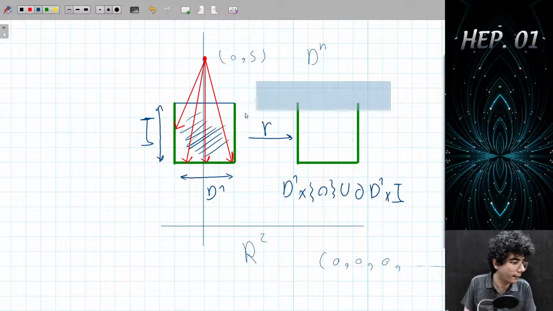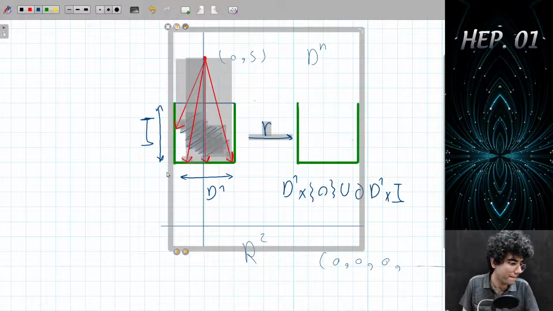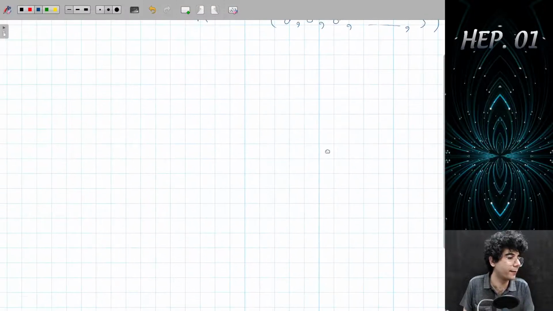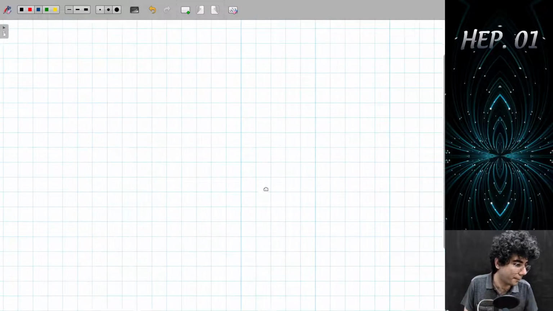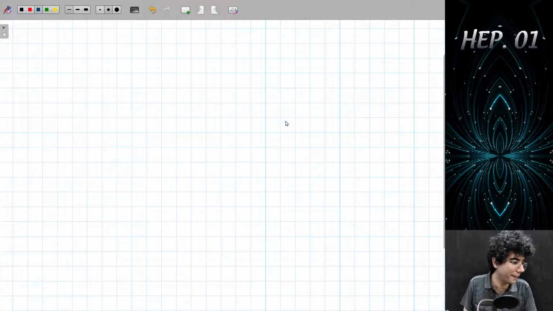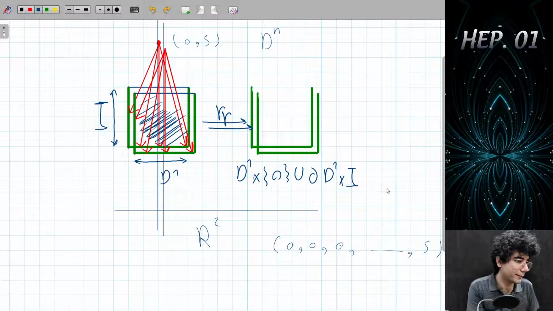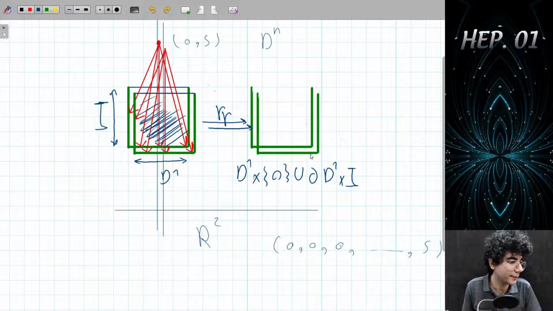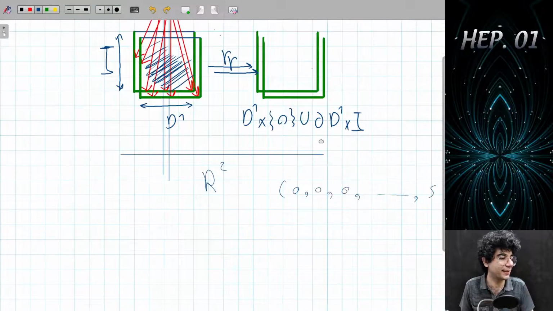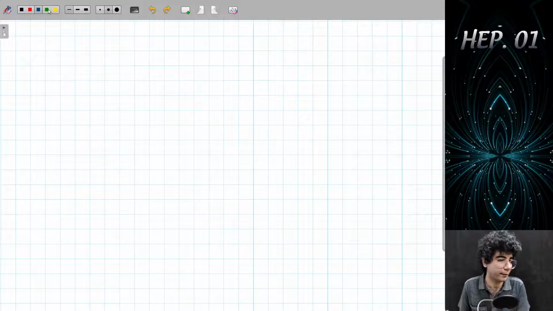Let me copy this object to another clean plane. What happened? Please don't hang. Okay, what happened to them? Okay, it's not very good. So let's draw it from scratch. It's not very important. Let me draw it quickly.